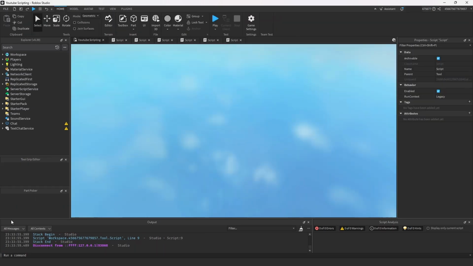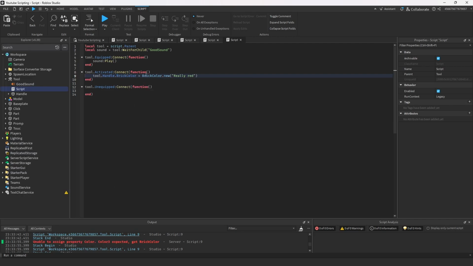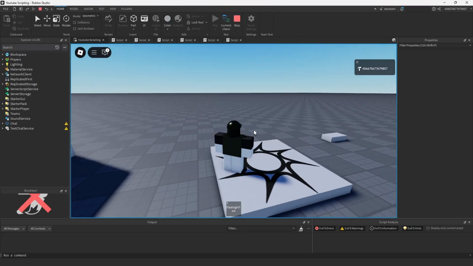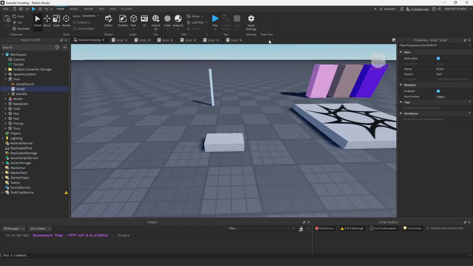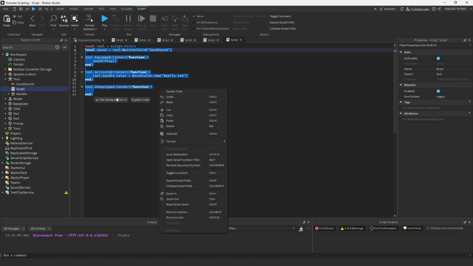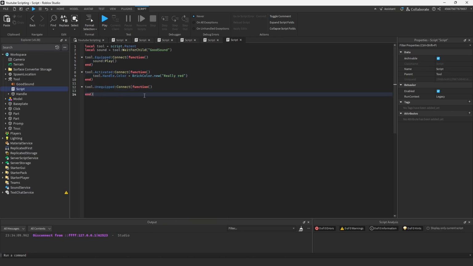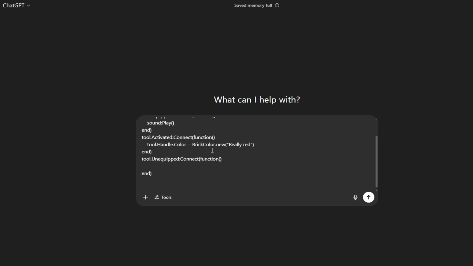Now, you could probably figure this out on your own. You just have to change this to brick color, and it should work. But let's say you didn't know that, right? And you really didn't. Something you can use is AI, and I'm not talking about the AI in Roblox Studio. This thing sucks. Basically, what you're going to do is hit Control A, Control C, go to ChatGPT online, and slap your code in and explain the problem.